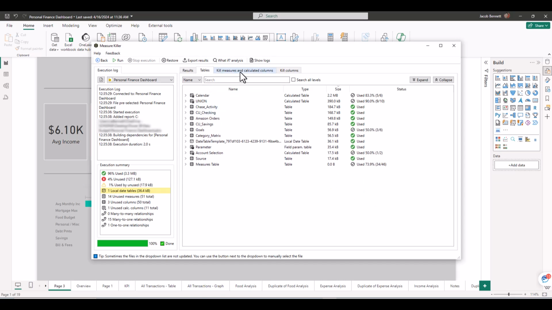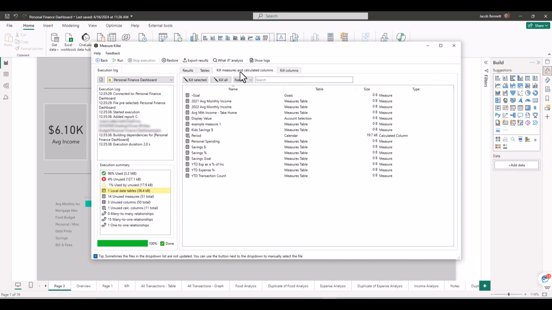Now, if I go over to kill measures and calculated columns, it identifies the calculations in our report that are being unused or used by unused. And what's really cool is that this measure killer tool is actually connected to the metadata of our PBIX file for the personal finance dashboard.